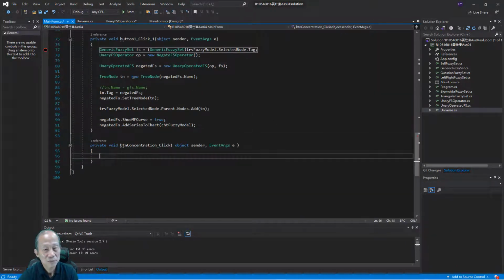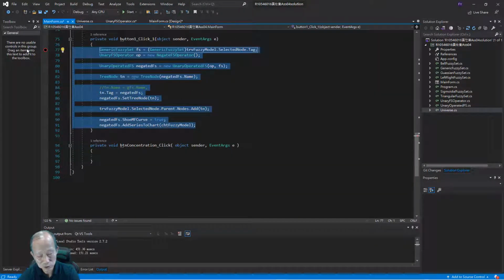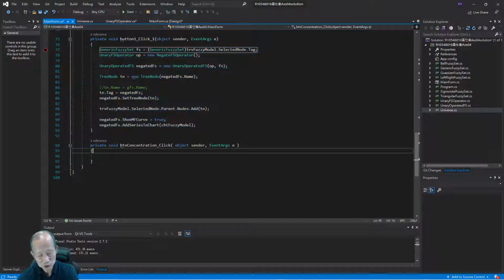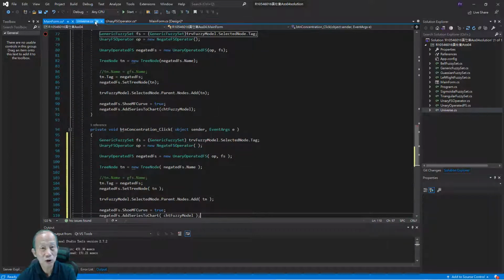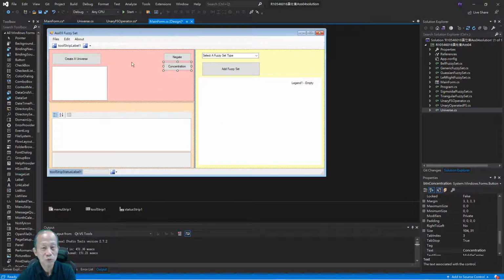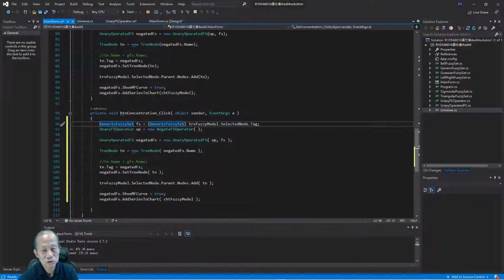Okay, so let's get back here. So pretty much the code is the same, because right now we implement that by using two buttons. You are not going to do that. You need to prepare a combo box, right? Just prepare a button. So the user selects a kind of unary operator, then the user selects a fuzzy set. Only when these two cases are met is the button able to generate a unary operated fuzzy set for you, right? So here I just want to show you the resulting fuzzy set only.